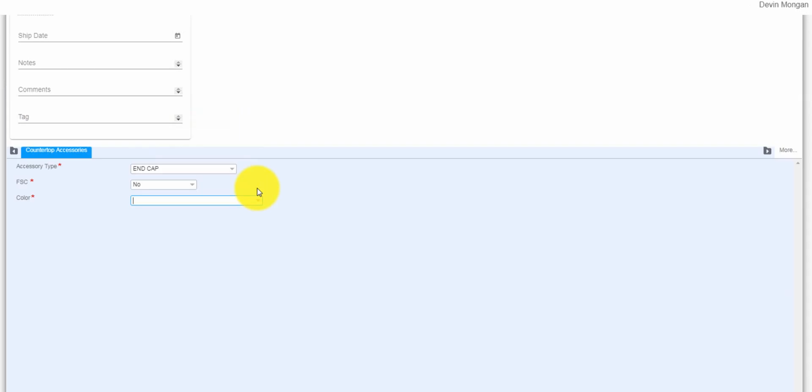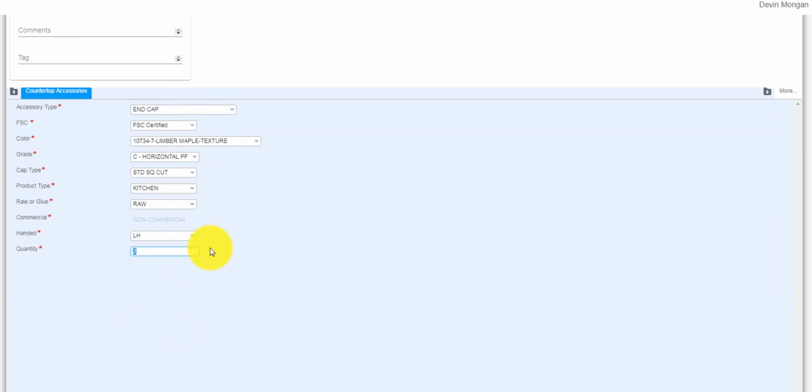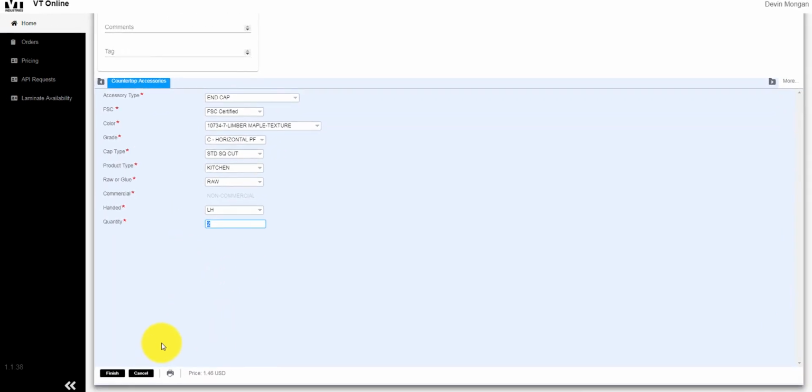The information needed for most accessories will be color, quantity, glued or raw, left-handed or right-handed, whether it needs to be FSC certified or moisture resistant, and length, height, width, or thickness of the accessory needed. Some of these lines will autofill, which will require you to manually change them. When you are finished and have verified the information filled out in the form, select Finish.